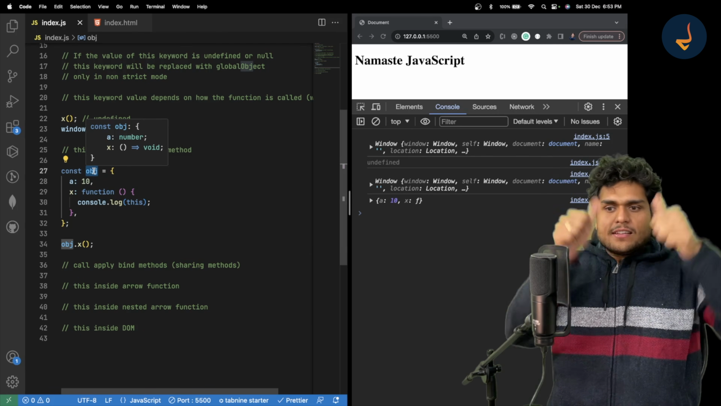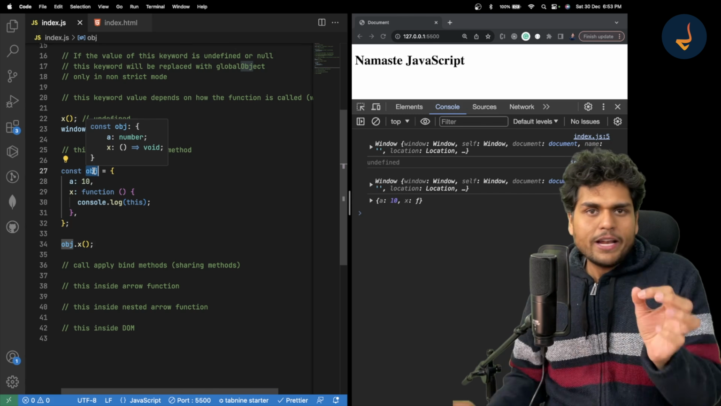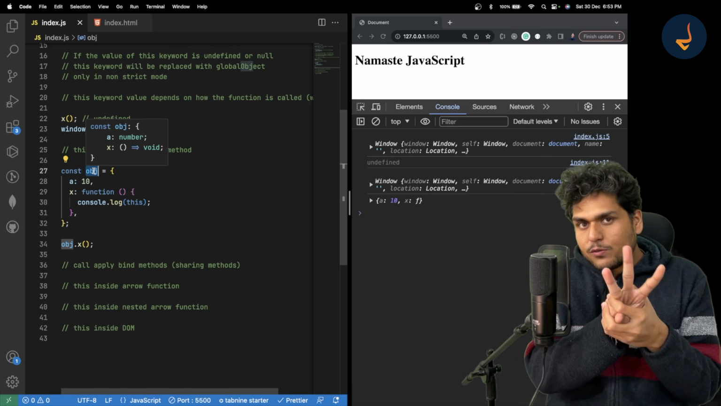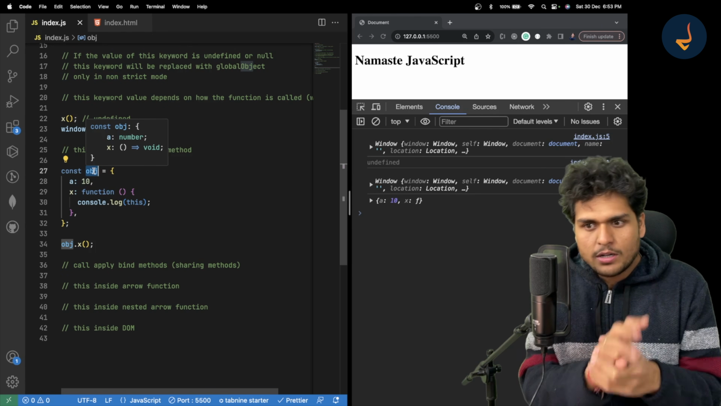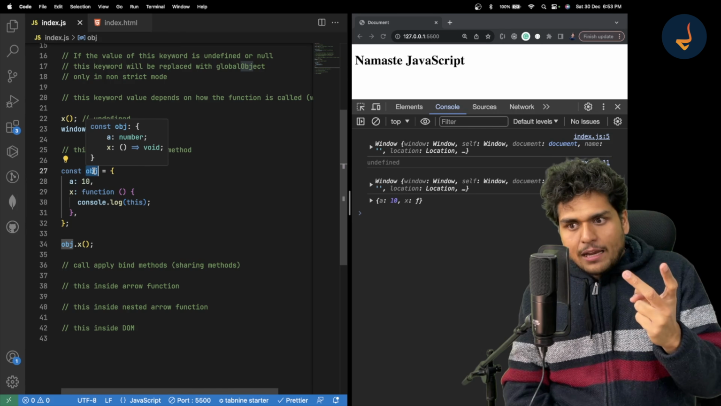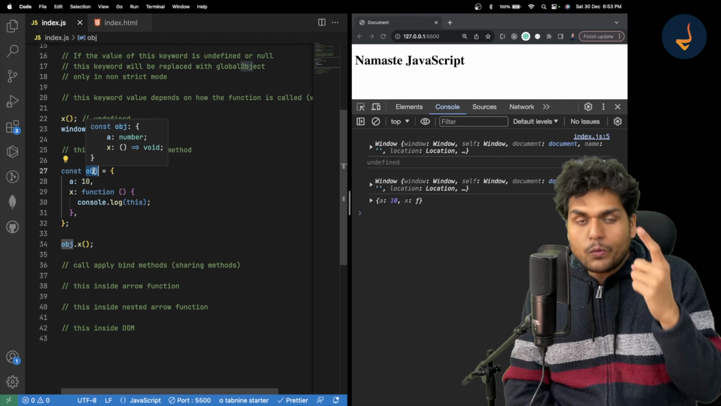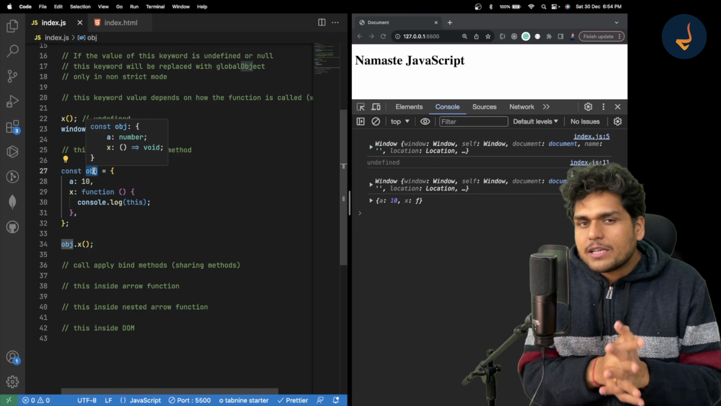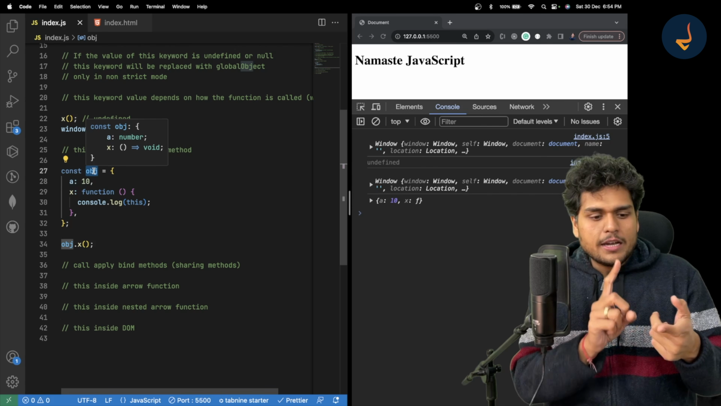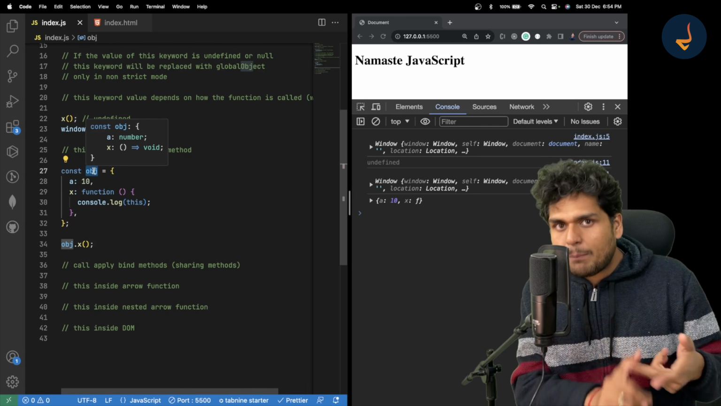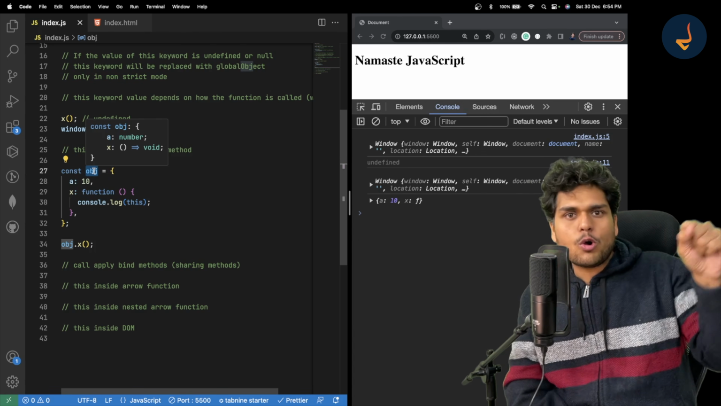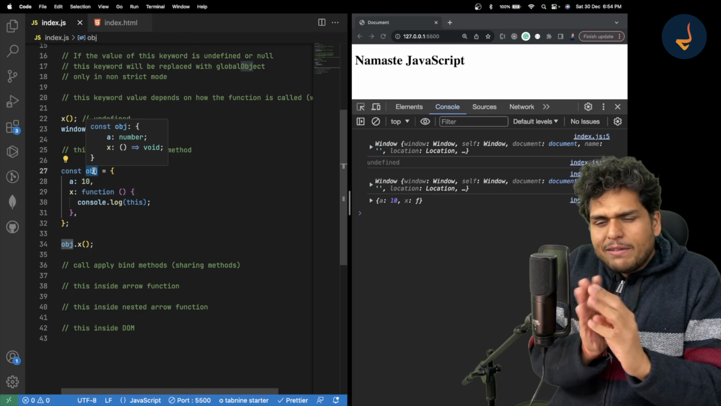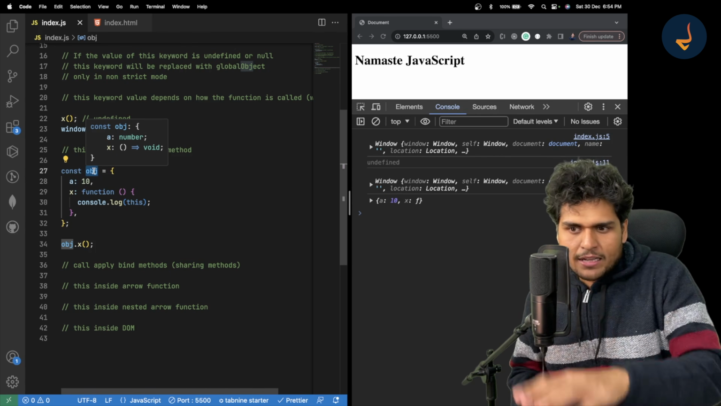Hope you would have understood this. Now let's move on to another topic. Whenever you talk about this keyword, there are three important functions that you should know. One is call, one is apply, one is bind. Very important topics. Very famous interview questions also. An interviewer can ask you what is the difference between call, apply and bind. I have made a separate video on call, apply and bind on my channel. You can watch that for a deeper dive. For now, I will explain a little bit of call, apply, bind in this video.